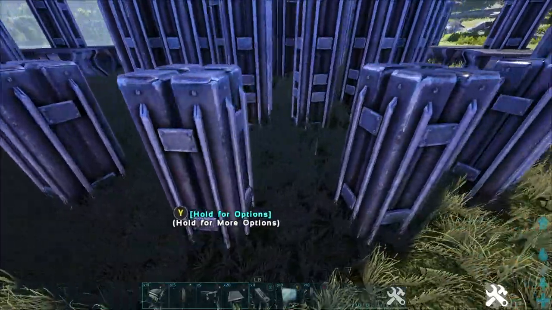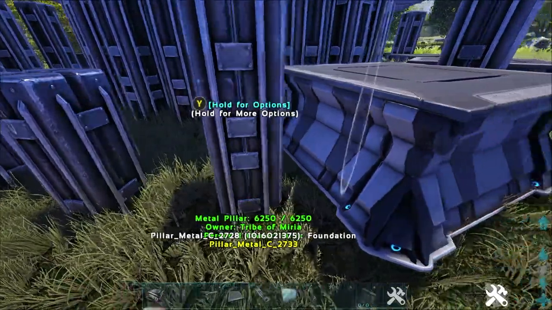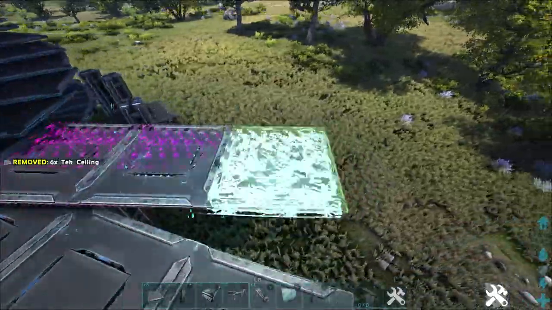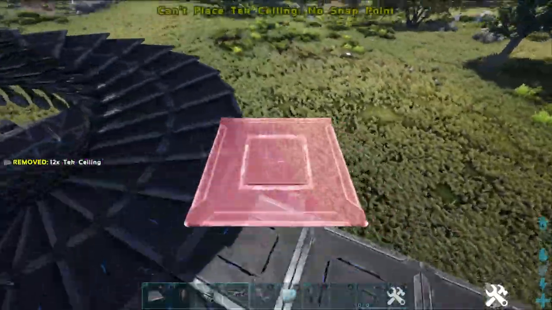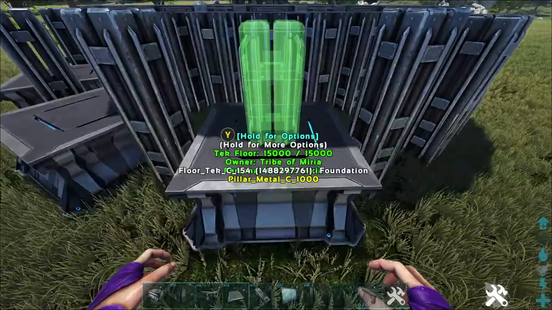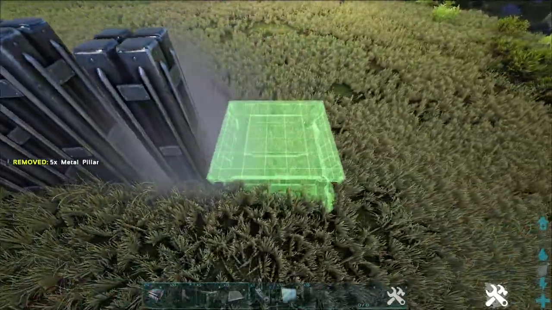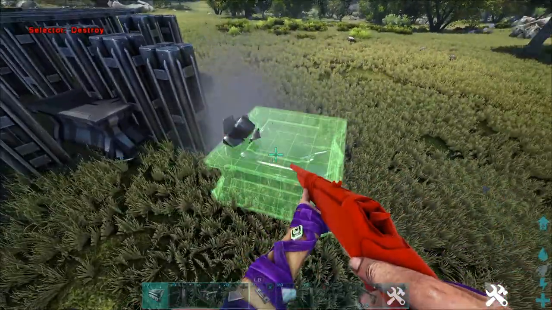Then I used debug structures to make sure that every foundation and pillar in the outer layer was connected to the inner layer. But you can always use ceilings above to make sure everything is snapped together. Honestly, I could have snapped a foundation grid to any of the foundations in the circle, but I decided to do something similar to what I did on my spiral base.